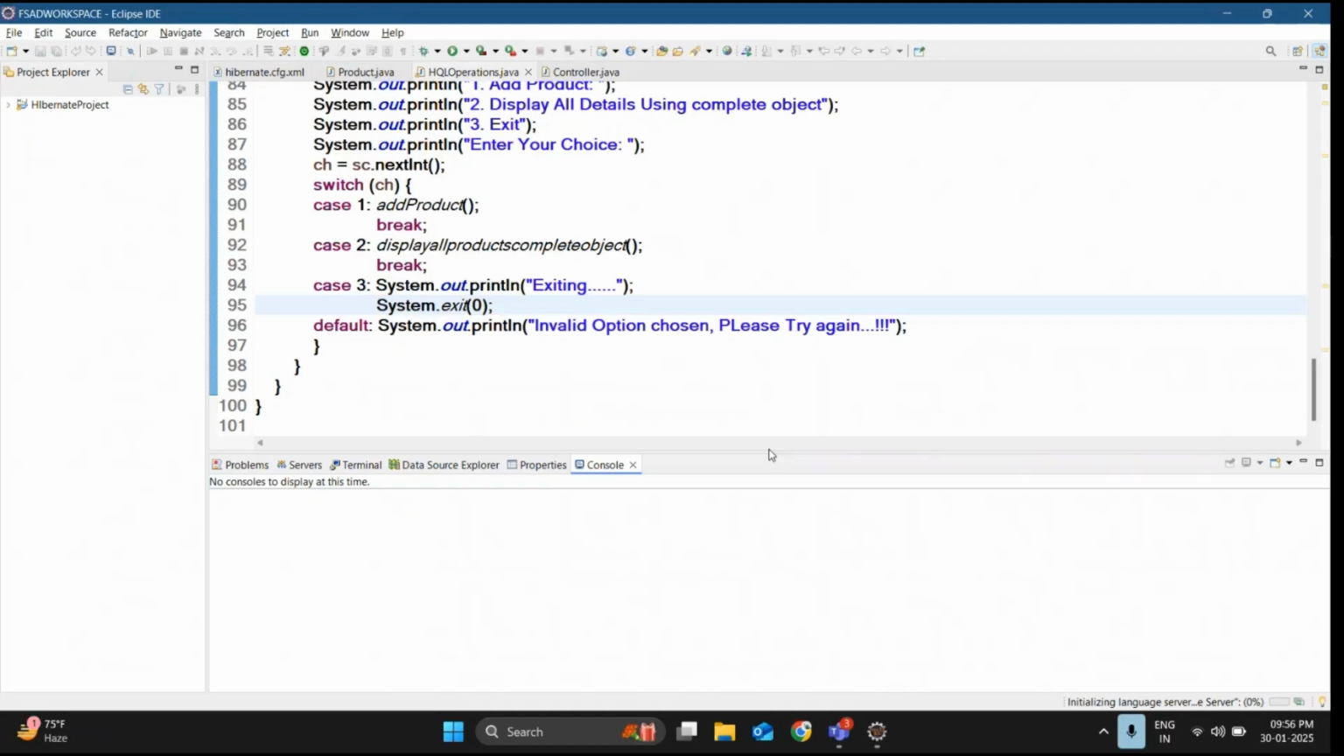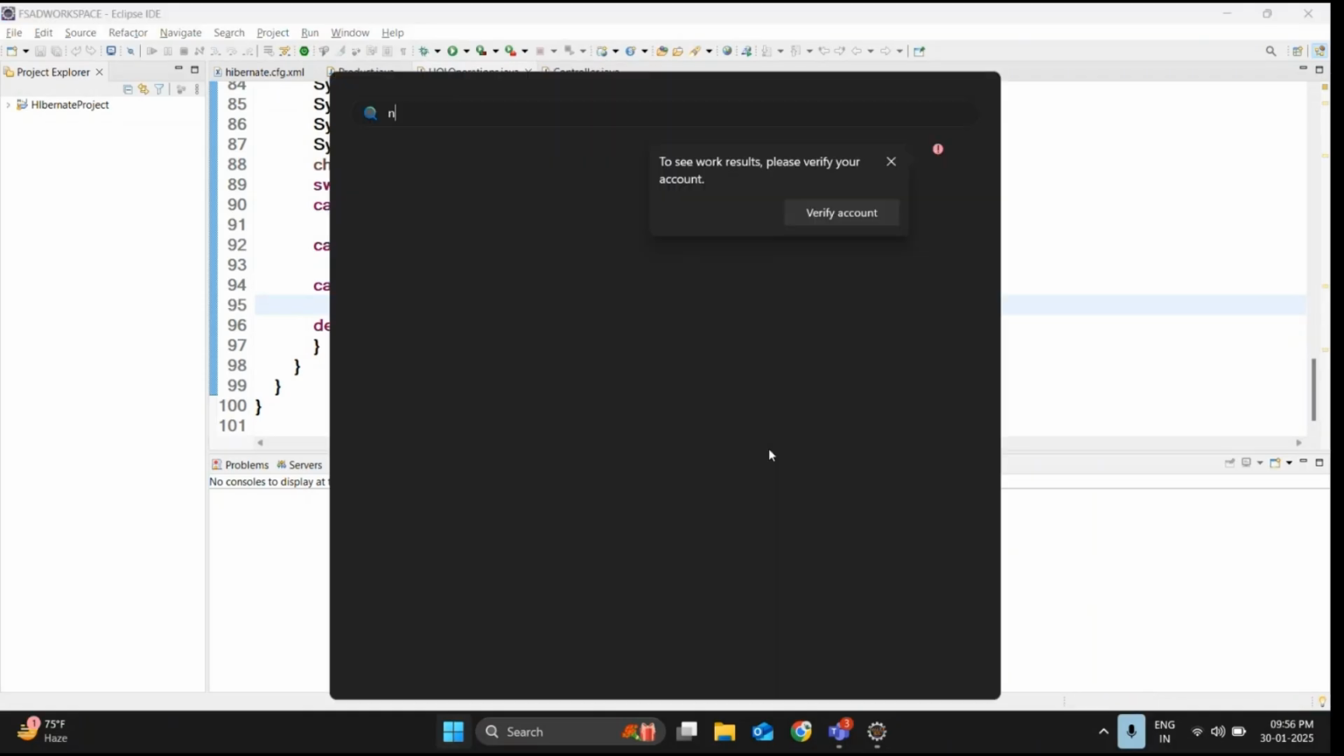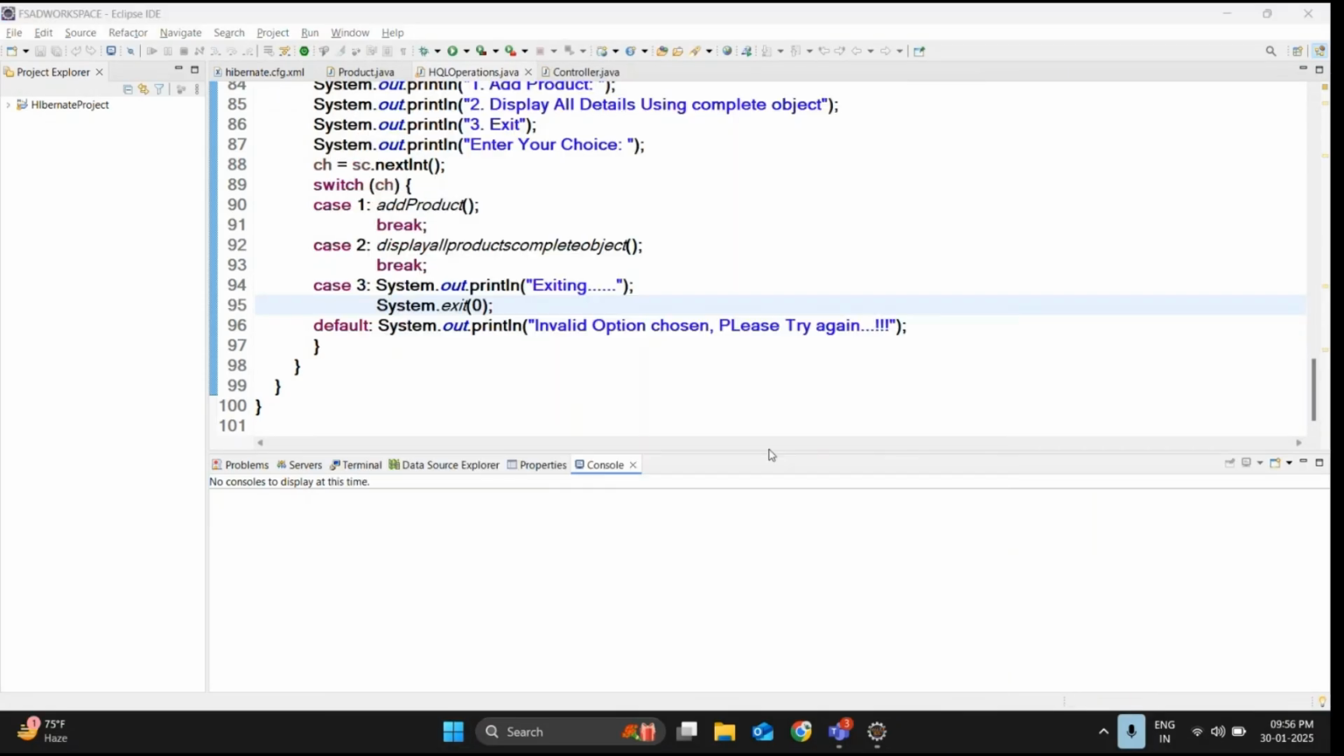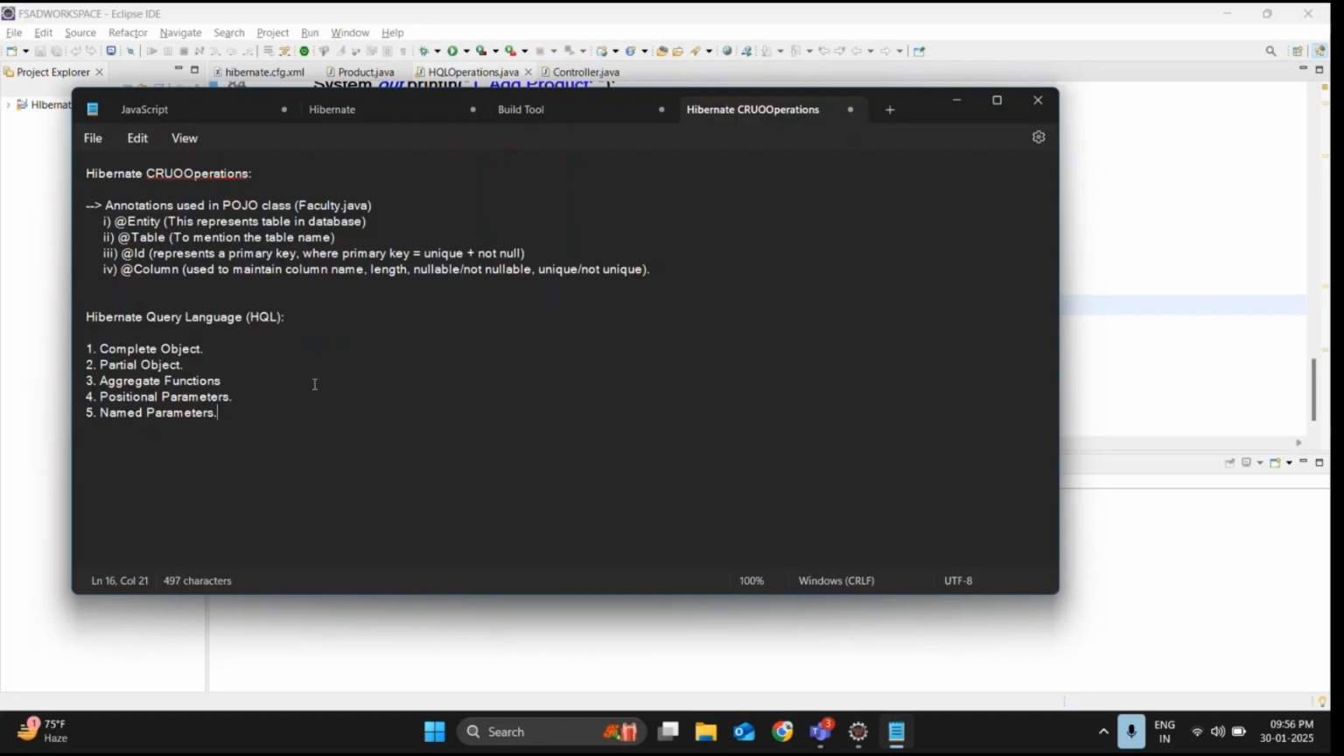Let me start today's class, guys. In yesterday's class, we completed successfully adding one product and displaying all details using complete object. In today's class, we'll see the remaining operations also. What are the remaining operations I have pending? I have completed the complete object concept clearly, and let me start the partial object concept also. If time permits, let us try to complete the partial object as well as aggregate functions.